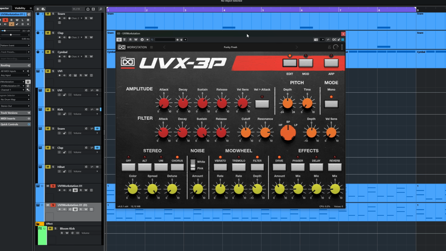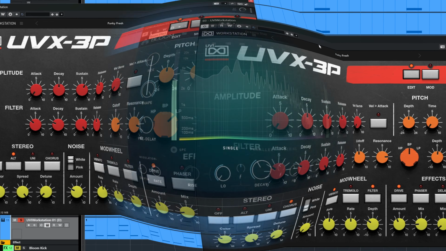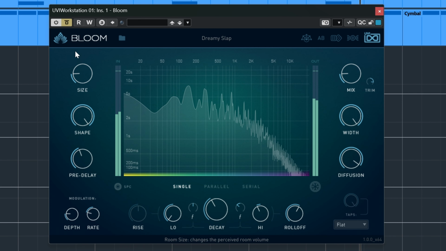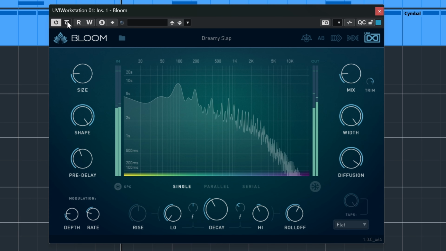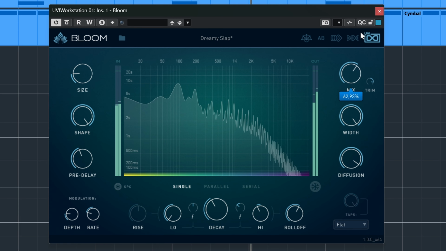Let's break down what is going on. There are 2 synths in this loop, both use the UVI UVX 3P synth. Bloom is set up in such a way that it acts like a delay. But the sound is, because of Bloom, more diffused and roomy. This adds quite a bit of epicness to the synth sound.